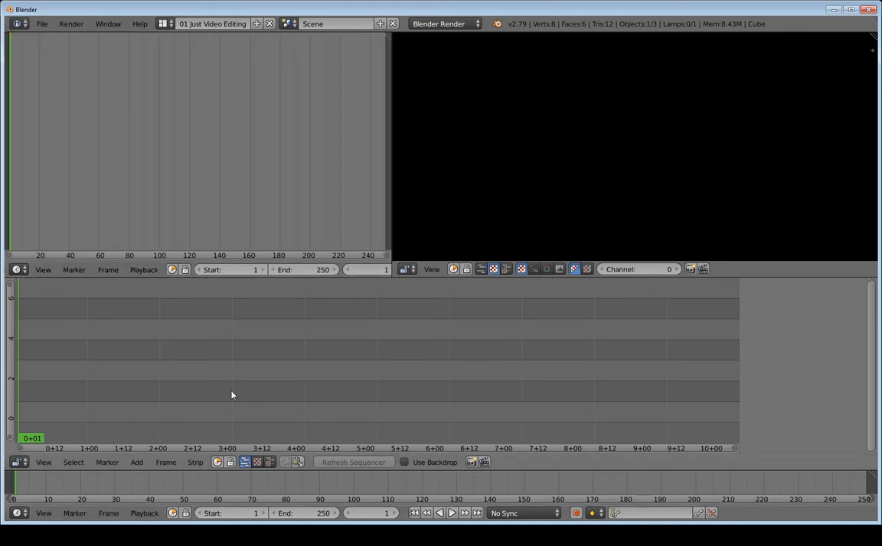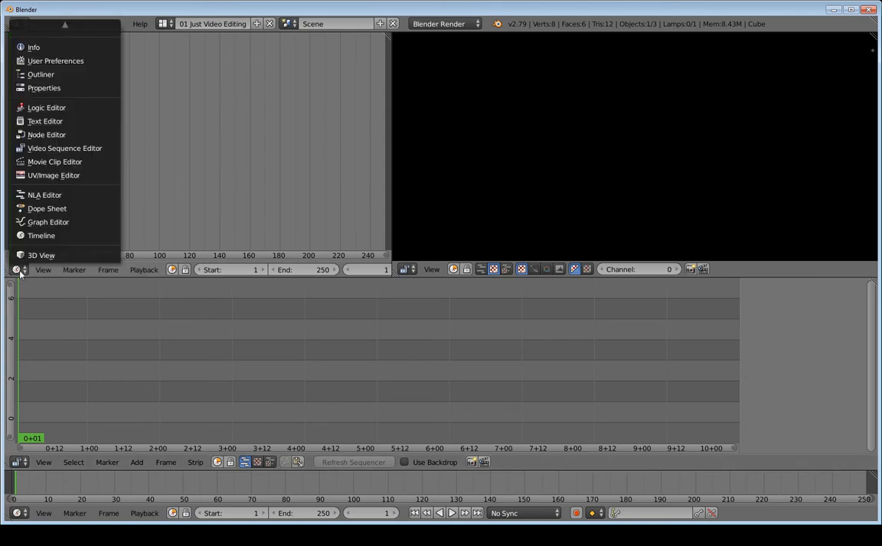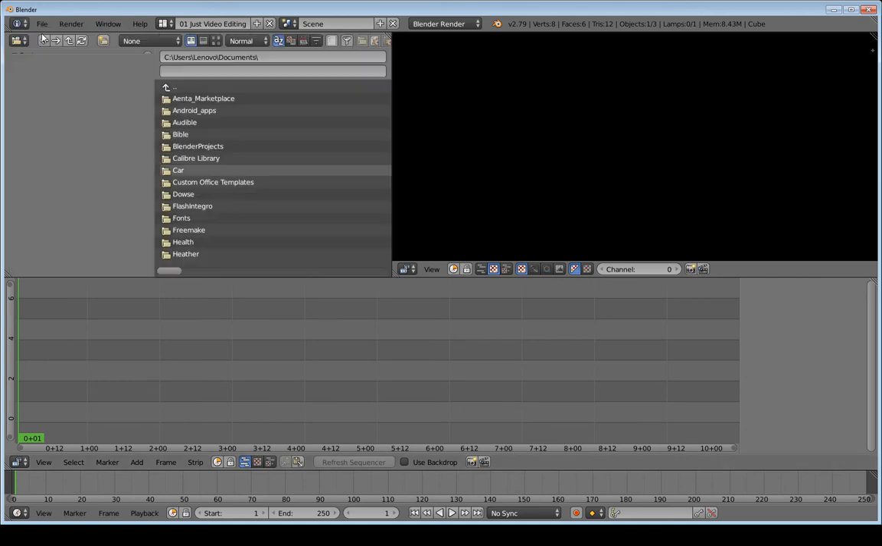You can have multiple of the same editors on there. It doesn't matter which editor you'd like. You can do the file browser, which is nice if you want to import things. Now, when I changed to the file browser, you can see that this menu bar disappeared down here. Well, it didn't really disappear, it just flipped up to the top. I don't know why it does that, but a couple of editors do. So just keep in mind, if you don't see it down here, it's probably up at the top.